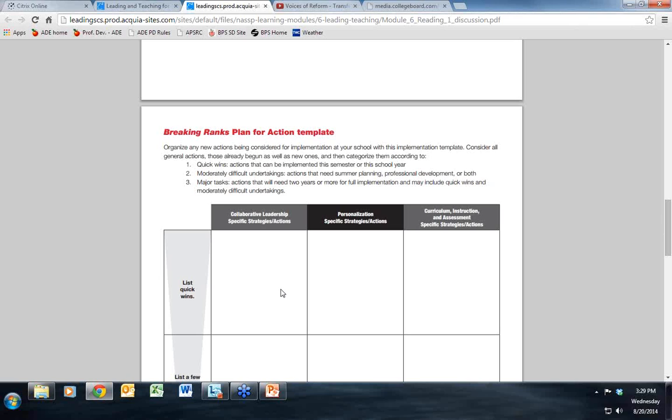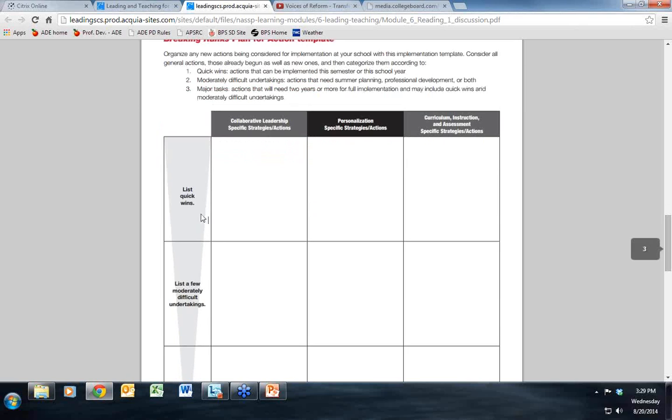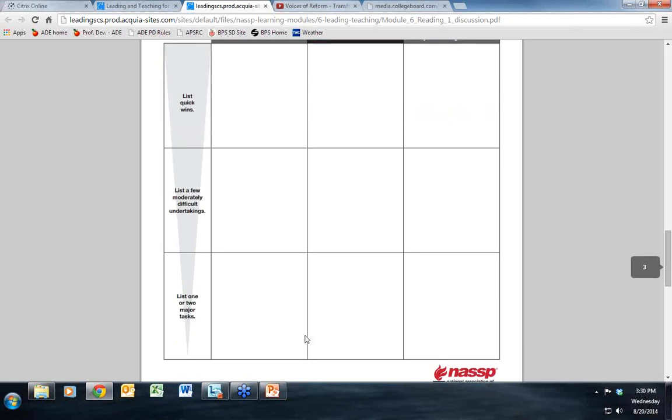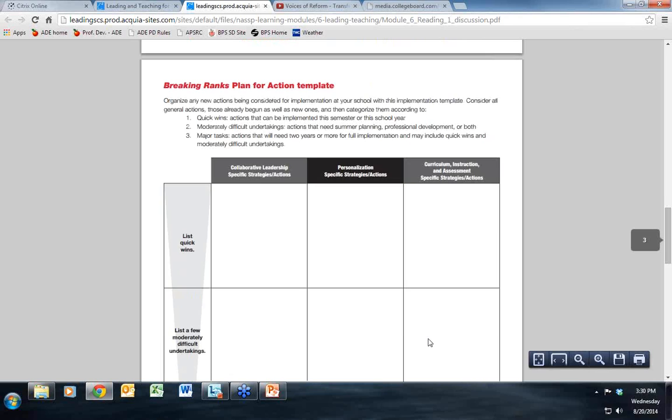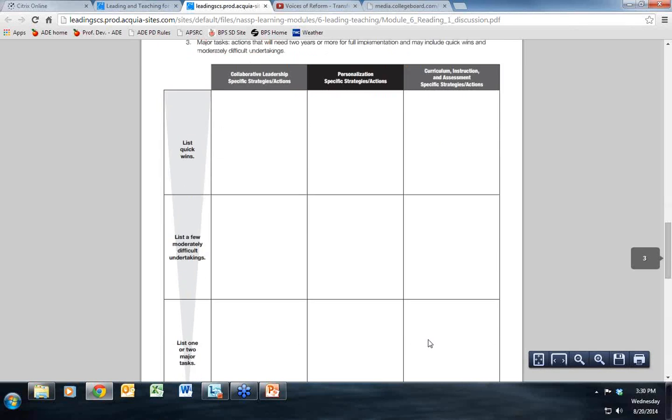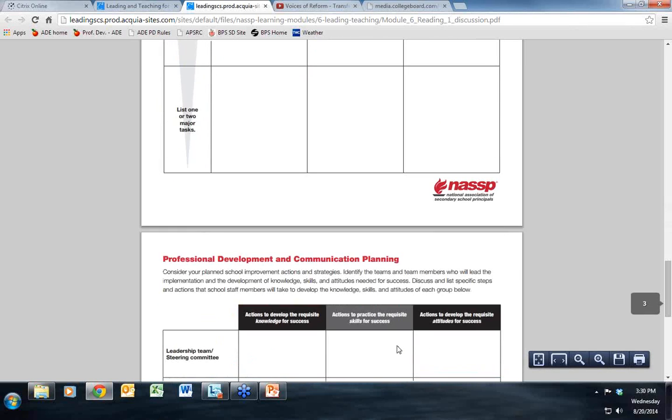It will give you a plan for action template. You can use their template: quick wins in these three particular areas, a little more moderate difficult undertakings in these three areas, and your one or two really big, audacious goals you want to take on. You can capture those here. It's going to give you that template. It's going to give you those tools you need.